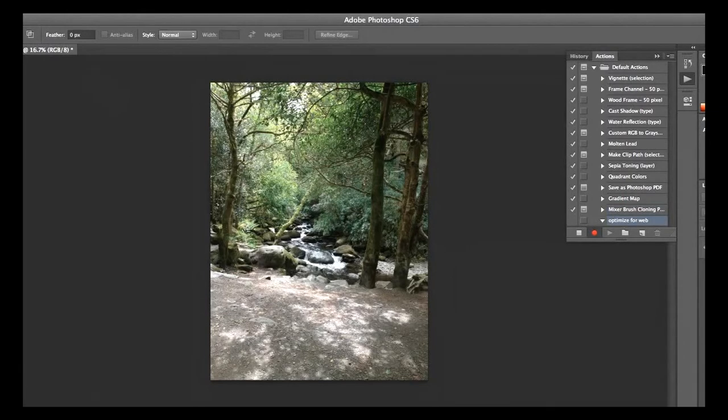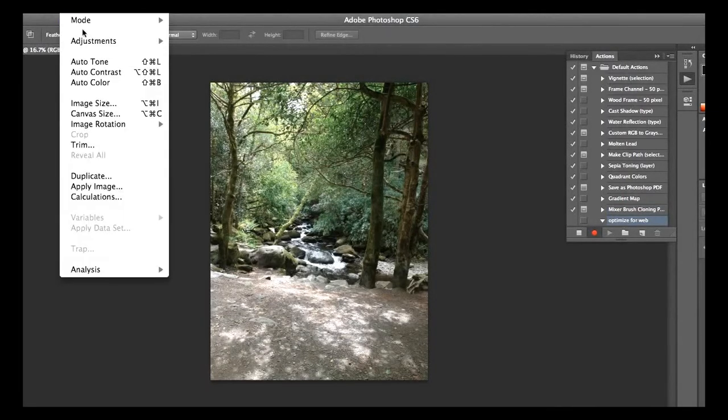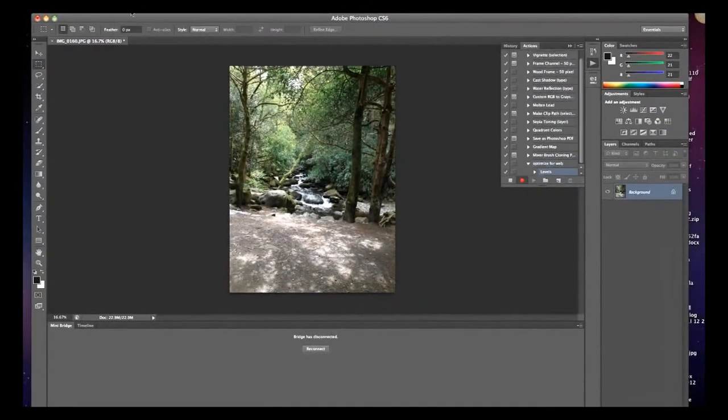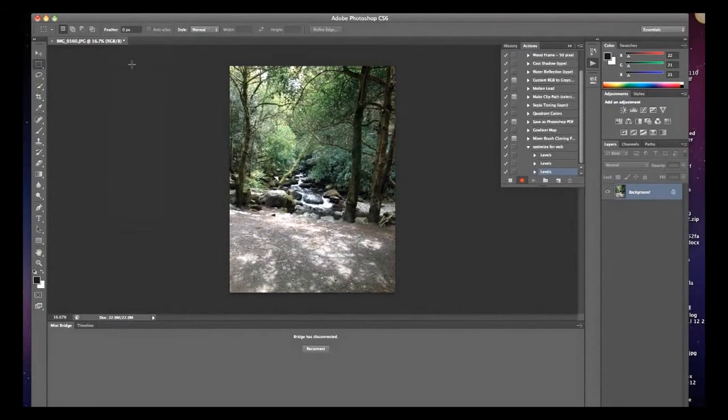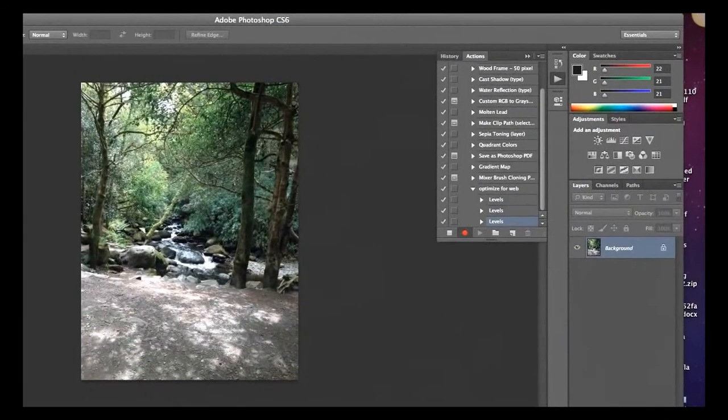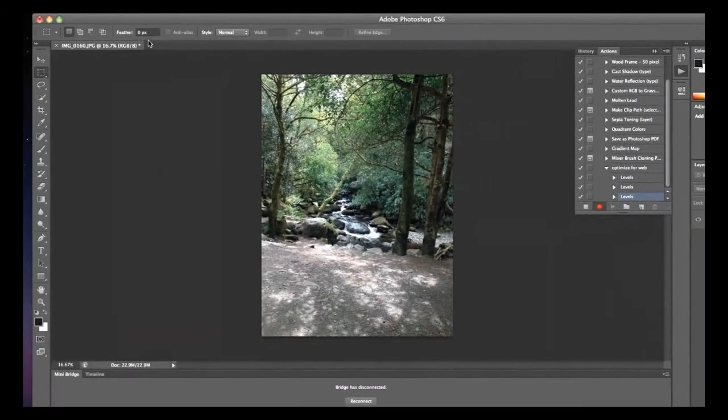So let's say that I just by default want to use my auto tone, auto contrast, and auto color. Usually I like those. I don't always, but I'm just showing you how I would optimize a whole bunch of files at once. I typically do this if I'm doing remodeling or something and I want to put up a bunch of photos that I don't want to take the time to edit individually.